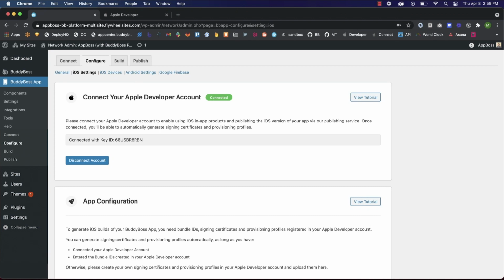In this tutorial, I'm going to show you how to set up your iOS app so you can start generating iOS builds and sync your in-app purchases with the ones you've set up in your Apple Developer account. Before you begin, make sure you've connected your Apple Developer account in the BuddyBoss app plugin under Configure, iOS Settings. And we have a tutorial here to walk you through the process.